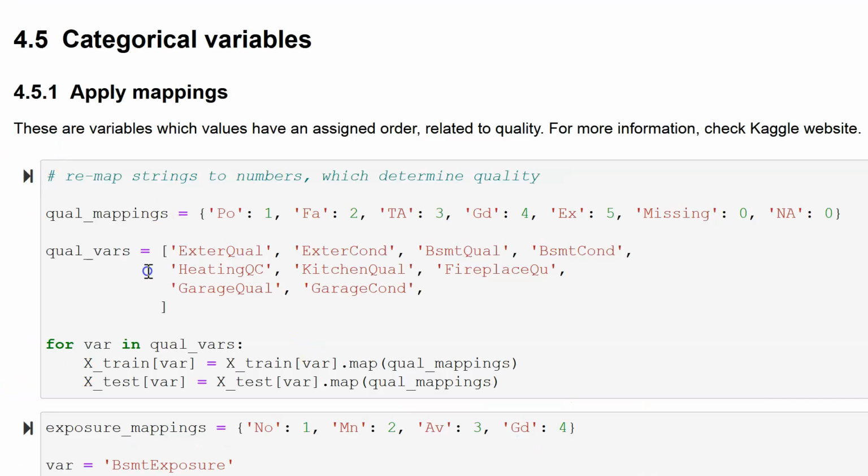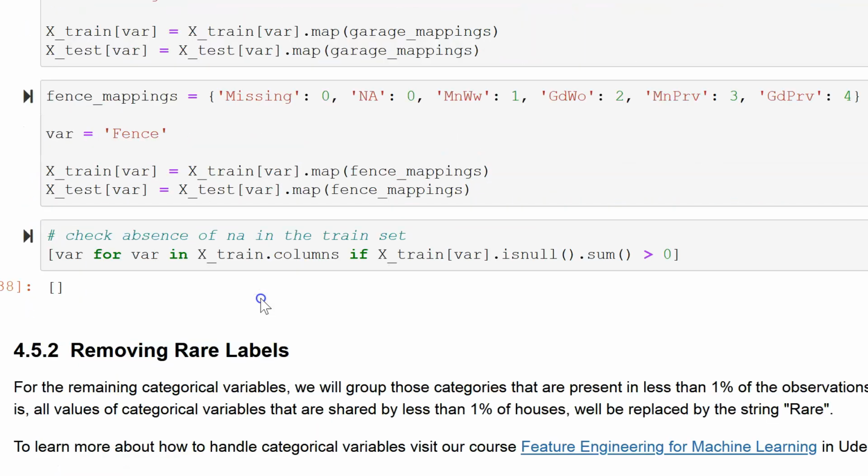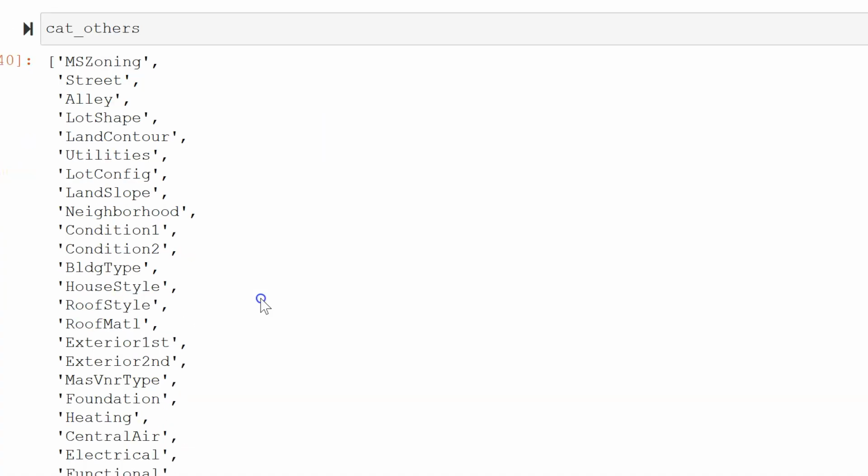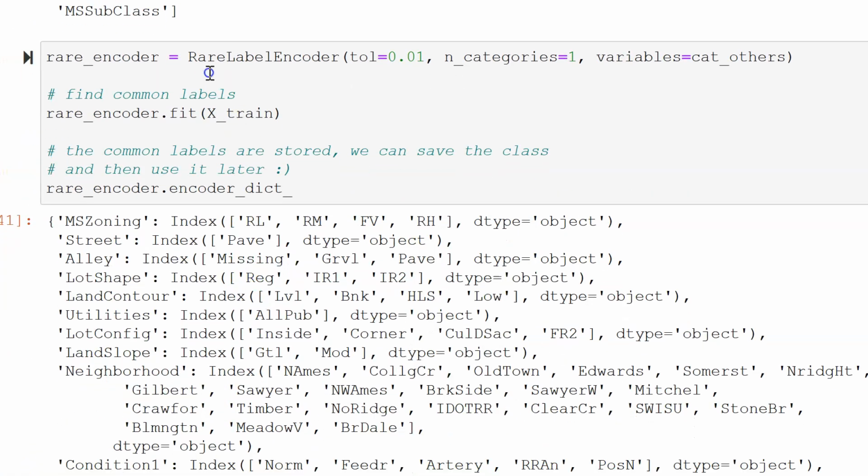The mappings that we use to encode some of these categorical variables, we need to do them manually. There is no class at the moment that allows us to do so. So this bit of code is identical. But to remove rare labels, we can use the rare label encoder from Feature-Engine, indicating the threshold that will determine that the category is rare. Here we need to set up the number of categories to 1 and indicate which variables we want to encode.